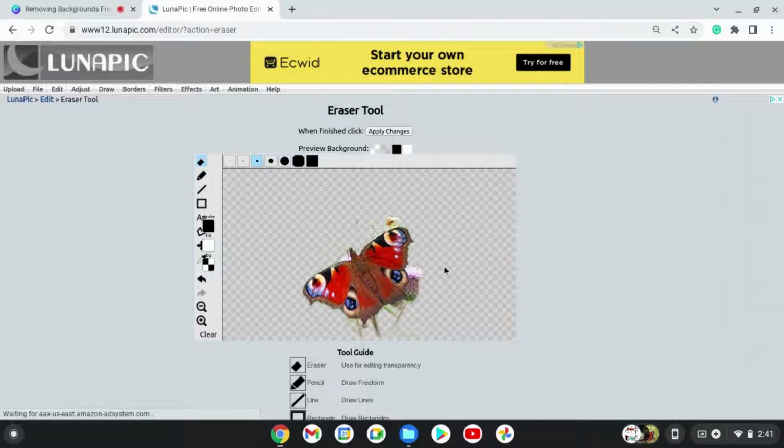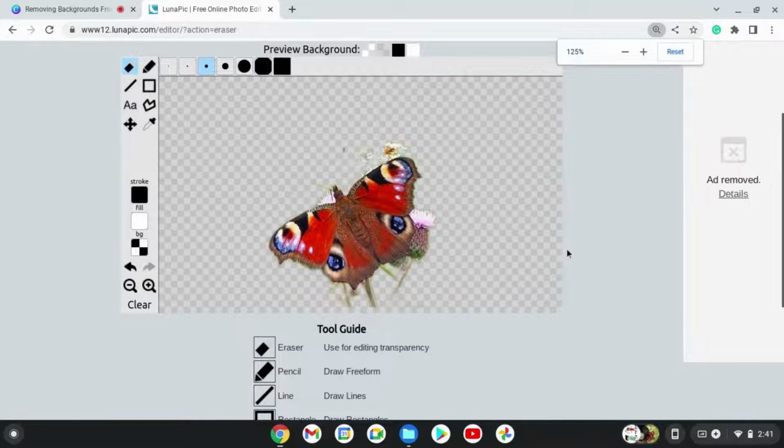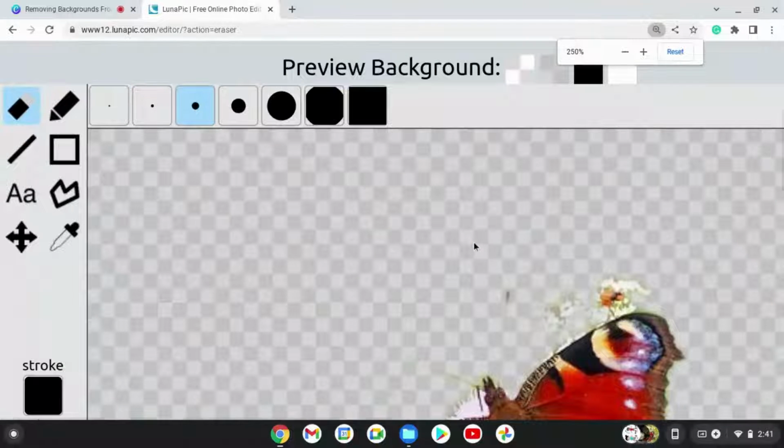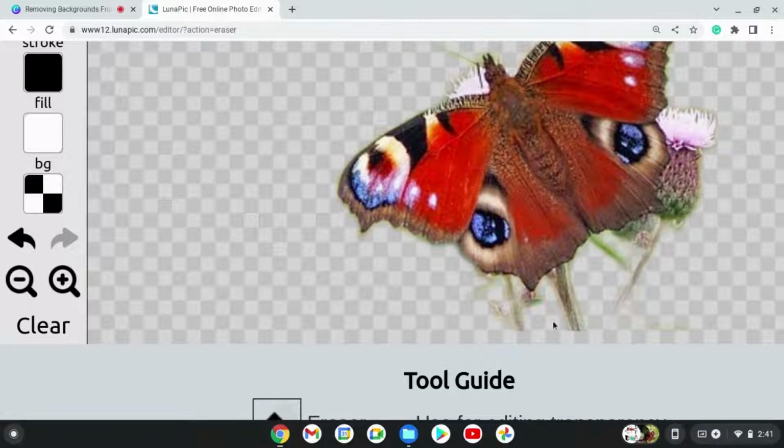And I'm going to do my control and scroll on my mouse again to get as close as I can to the edge. And I'm just going to come along here. I can get even closer where you're seeing individual pixels. But I think for right now, this is doing a pretty good job.